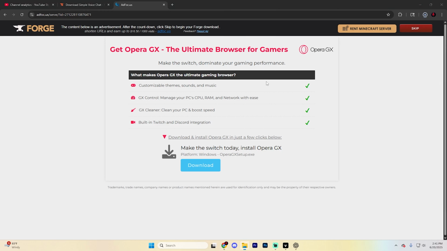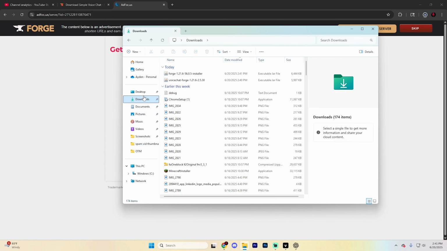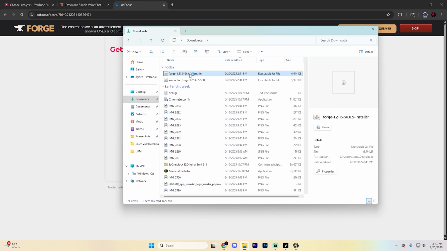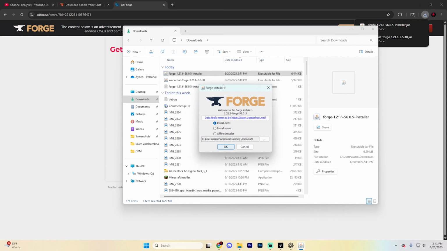Now from here, open up the File Explorer, and then go ahead and navigate to the Downloads section and find the Forge installer and click on it just like so. If it doesn't look like this when you click on it, you're going to need to install Java first by heading to java.com. I'm going to have a tutorial on that, so just check the channel to see if it's up yet. If not, leave a comment and I got you.